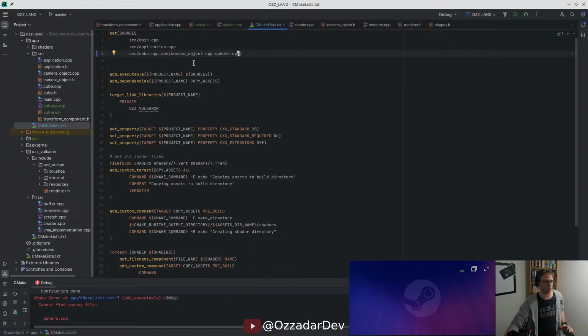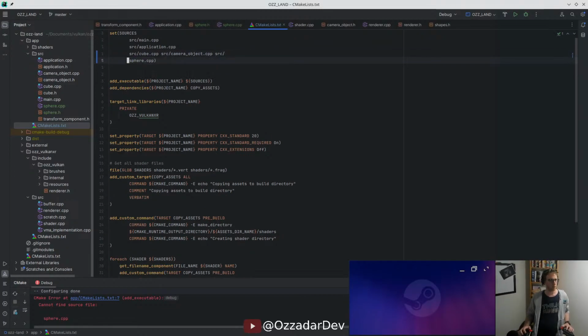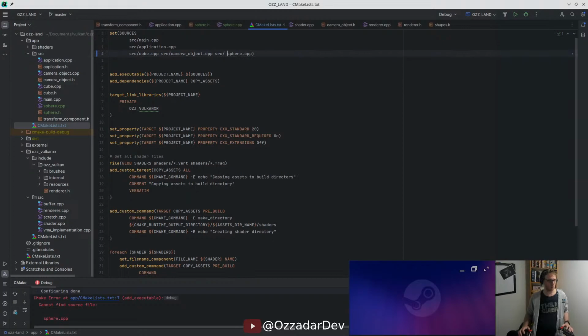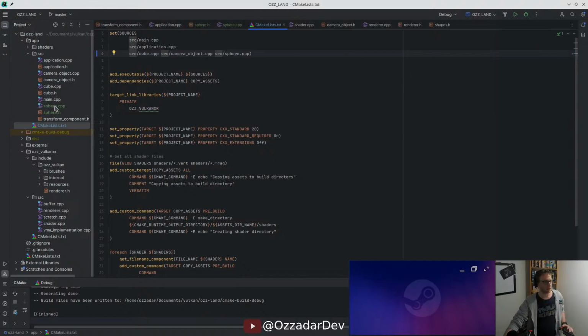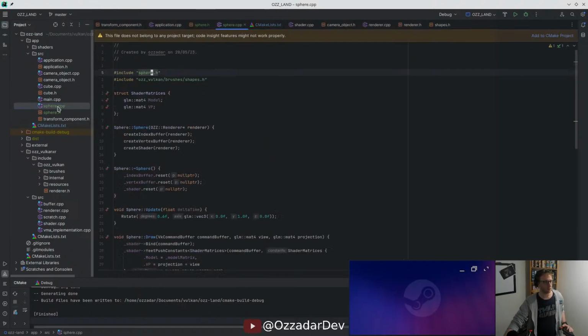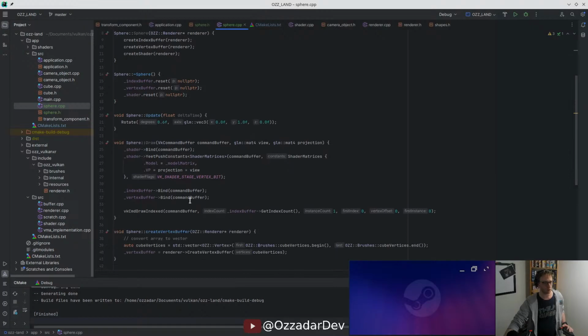Cannot find source file. That would make sense because that's not where it is. Source slash. Oops. There. Okay, that should be better. Okay, that's working. Now we've got a sphere, but it's still making cubes.